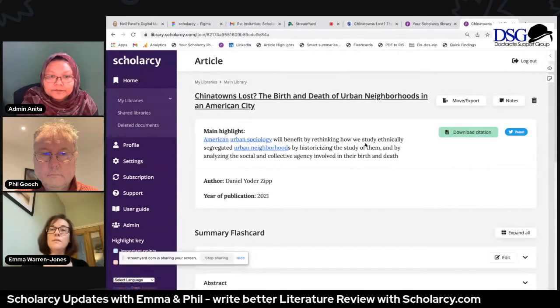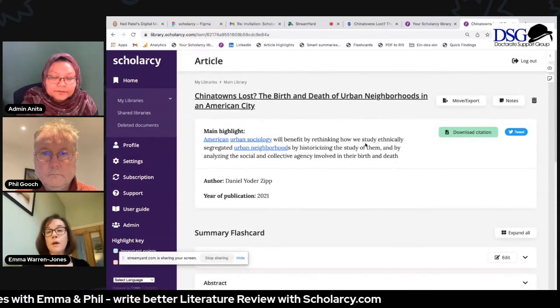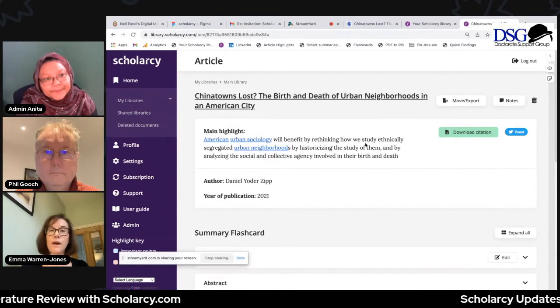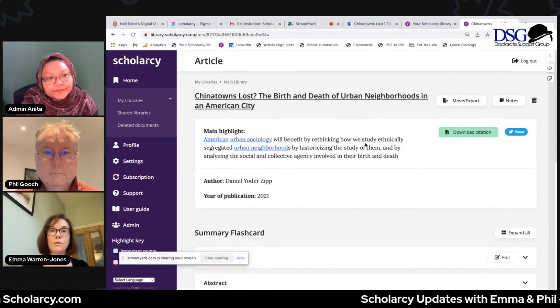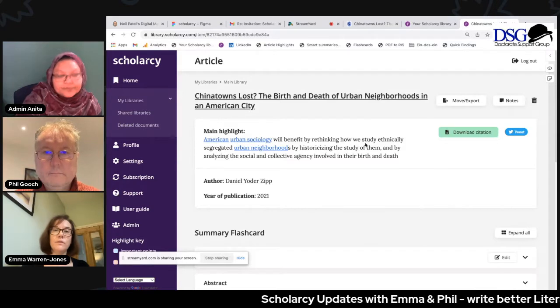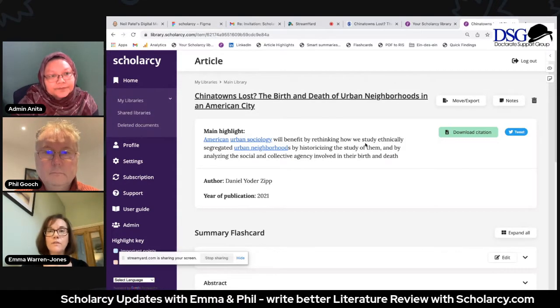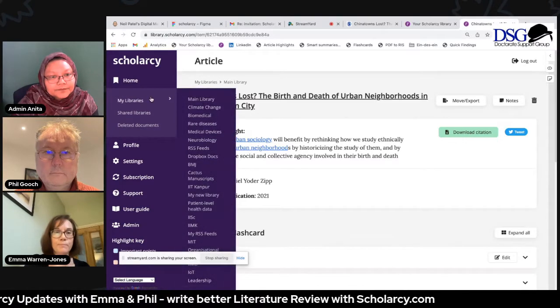But this just means that now if you have a subscription to a journal, then it's much easier to import that content into Scholarcy. So you don't need the PDF, you can use the Chrome extension and import that straight into your Scholarcy library.